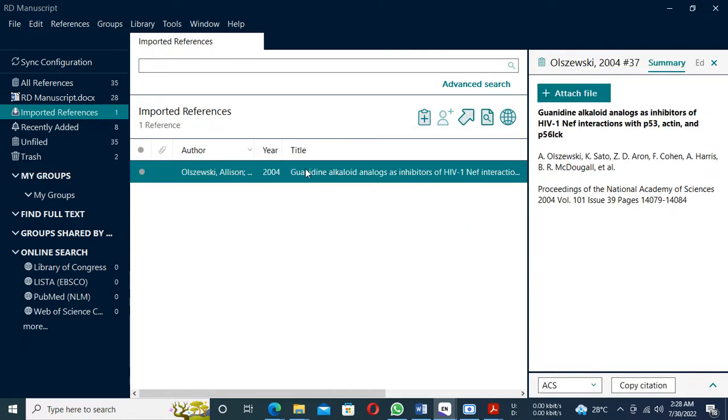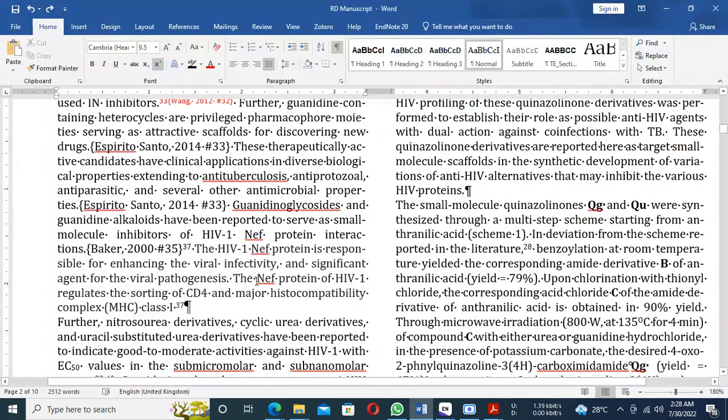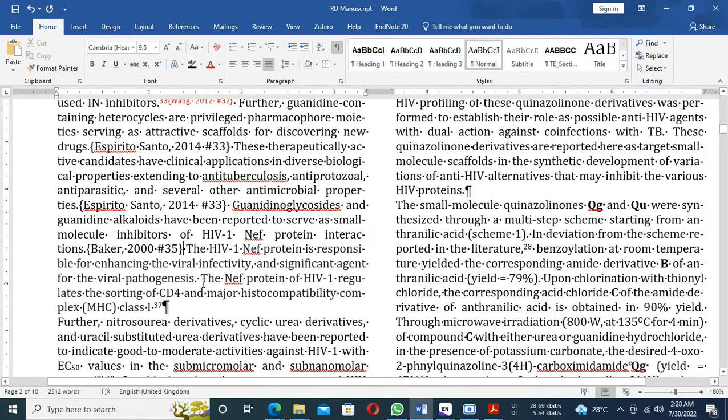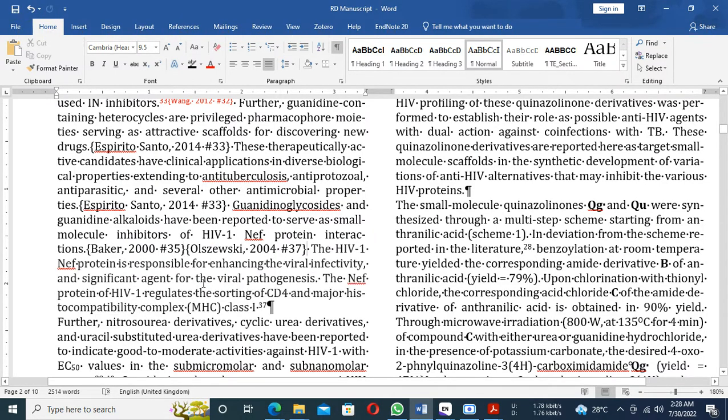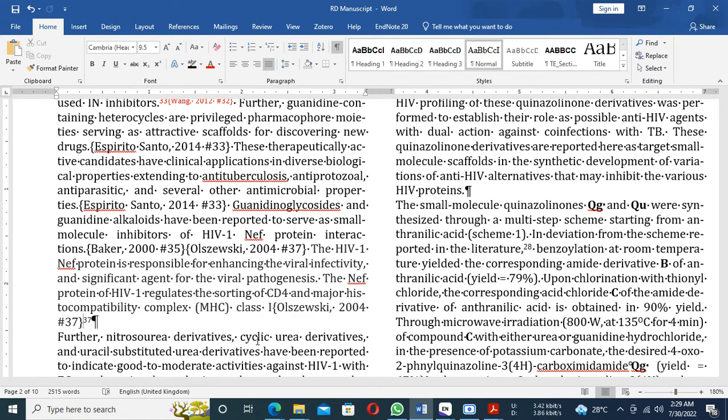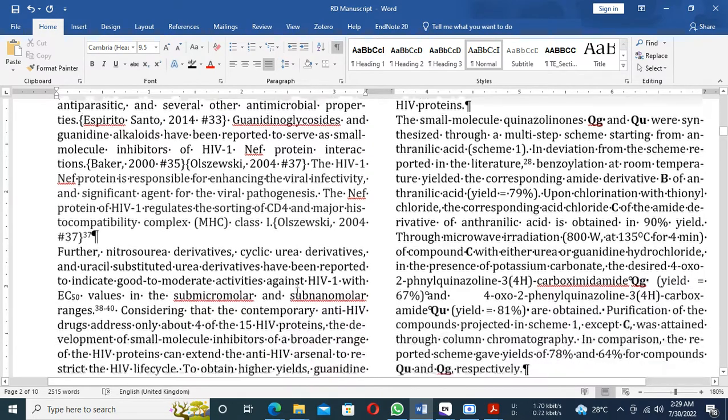Once the citation is imported, all we have to do is insert the citation in the position concerned. So the citation stands inserted. We need a citation number 37 out here also. So there we have citation number 37. Let me put a full stop here because the sentence is ending. Okay.